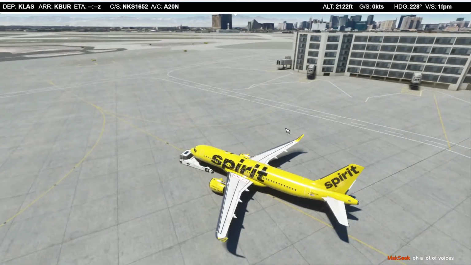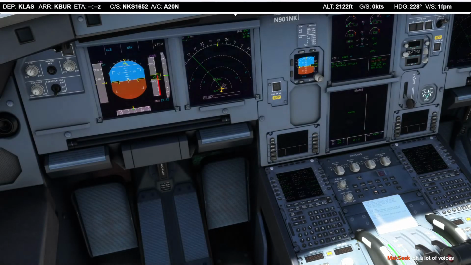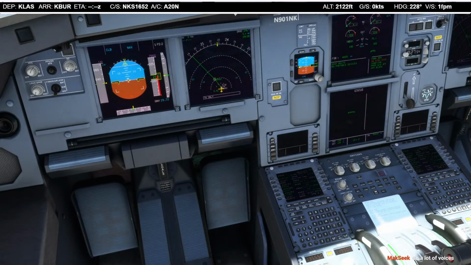Flyer 698, Los Angeles Center, good afternoon. Descend via the Pitbull 1 arrival.